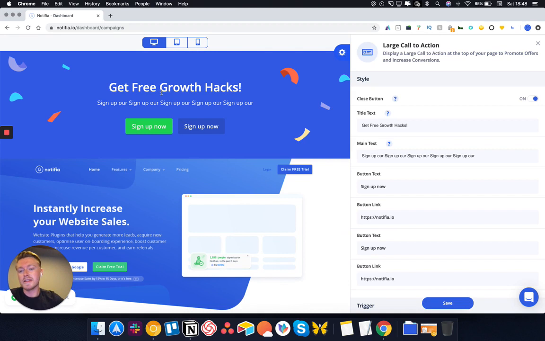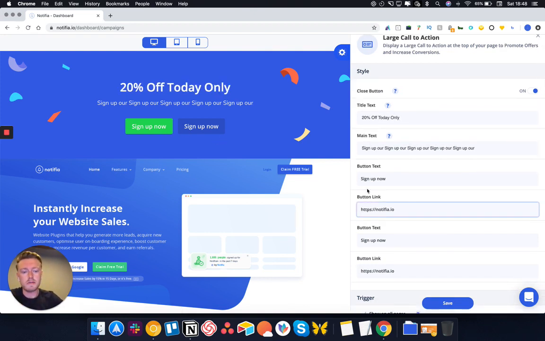Large call to action. This is very good perhaps on a blog for driving traffic from your blog over to your product page. It works very well for us. And the other thing to do is for promotions, 20% off today only. And yeah, change the links for each of the buttons.